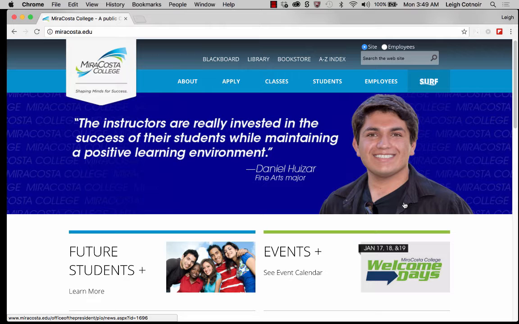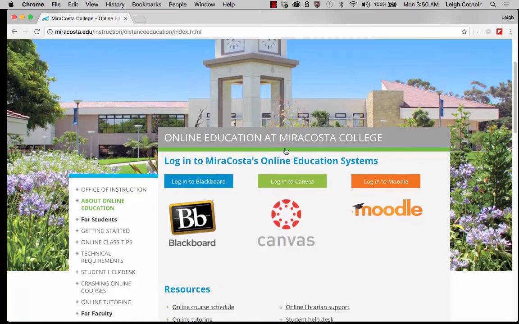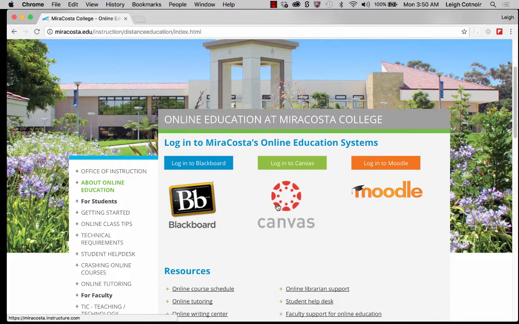So the first thing I want to mention is that we're not using Blackboard this semester. The campus has already started to migrate away from Blackboard in favor of using something called Canvas. And so I want to show you how you can easily get to the login for that. If you just go to miracosta.edu, you can hover over classes, and then down below you'll see a link for online education. You just go ahead and click that. And then it shows you the logins for the different currently still supported learning management systems.